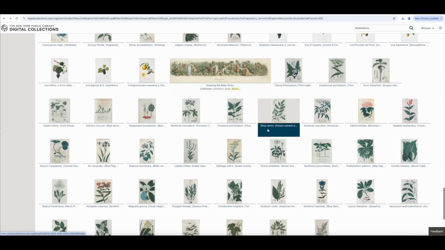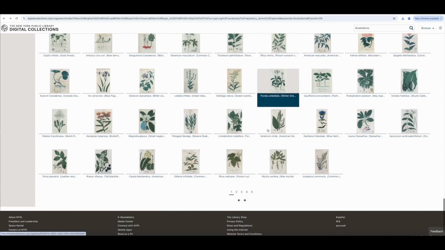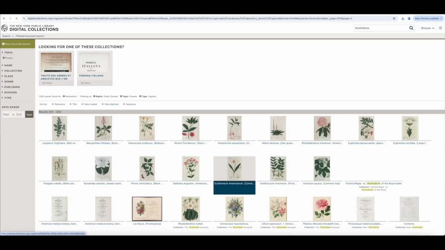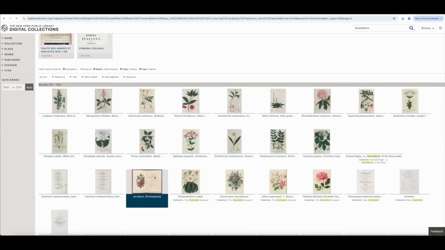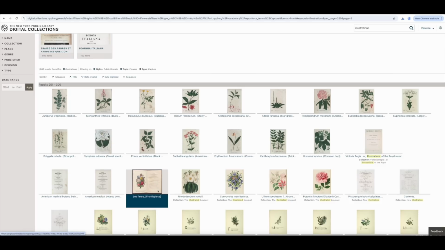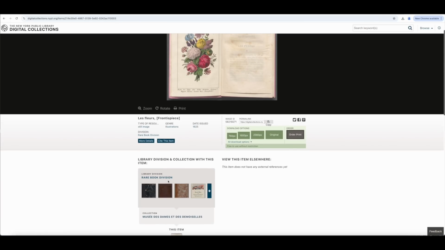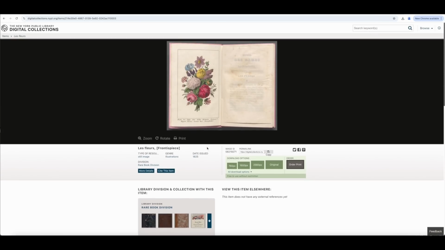Once I get down to the bottom, I'm going to go to the next page because I want to see what else there is. Once I'm on this second page, I immediately zone in on this image right here, and I'm like, okay, I gotta see what this is. So I click on it, and this is part of the rare books division, so you know that's right up my alley. And this is an absolutely gorgeous old rare book.